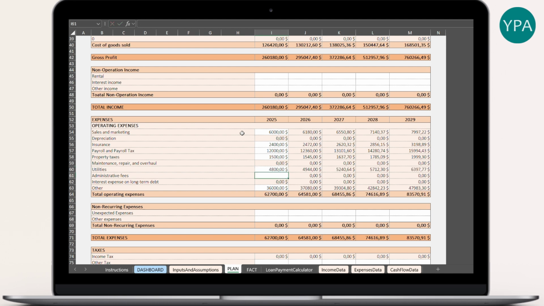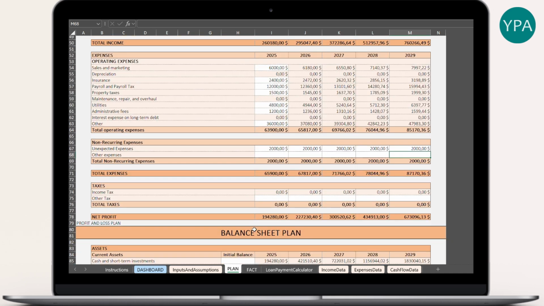And finally, administrative fees. This $1,200 covers our annual accounting software, bank fees, and the professional who helps us with our taxes at the end of the year. Recommendation. Look at the unexpected expenses row. I always recommend adding a buffer here. I'm putting in $2,000. In business, something always breaks or costs more than you thought. By putting it in the budget now, it won't be a crisis when it happens in month 6.